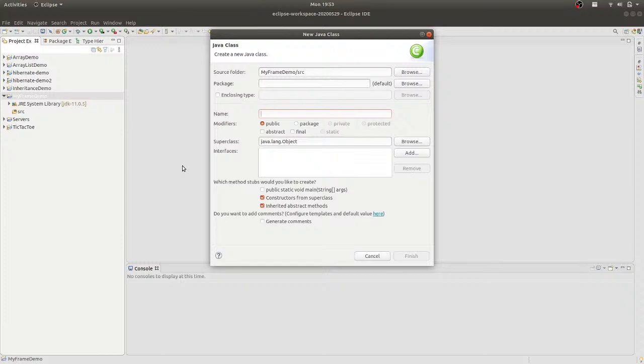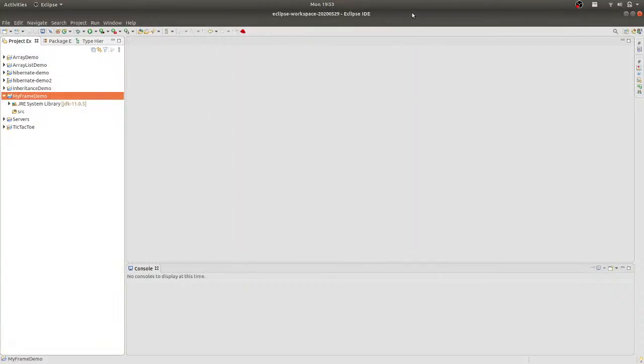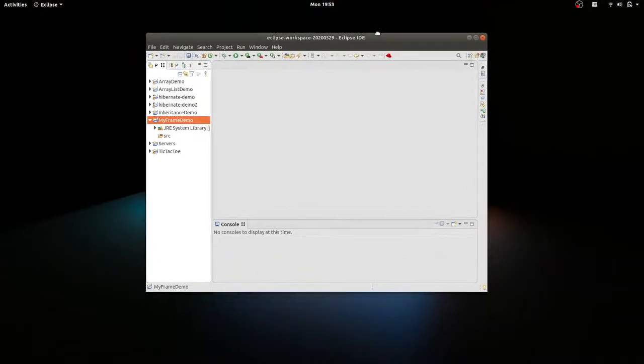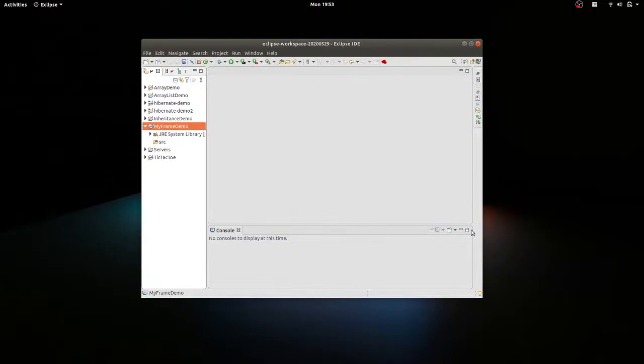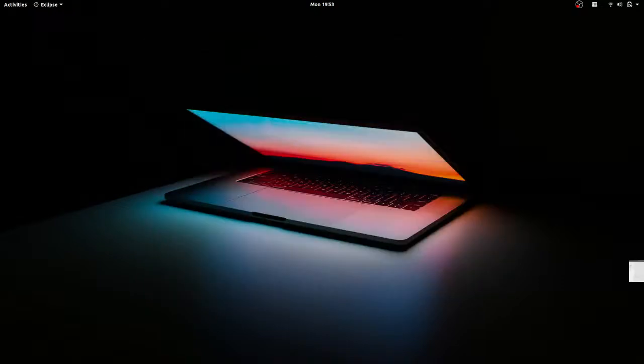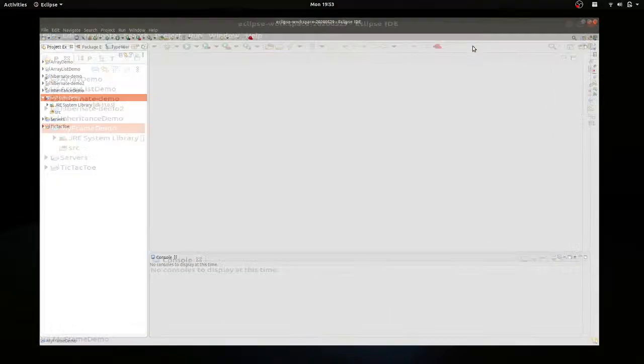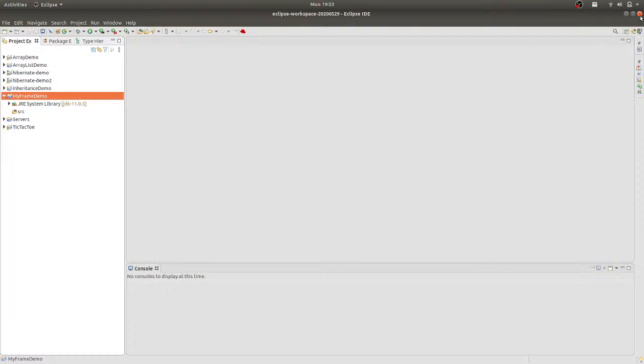In case anyone is not aware what a window is, I'm again and again using the terms frame and window. If you see this Eclipse application, this window itself is a frame. It contains three buttons over here. This one is the minimize button, so it gets minimized. This is the maximize button, so it gets maximized, and this is the close button. If I click on this, it will be closed.